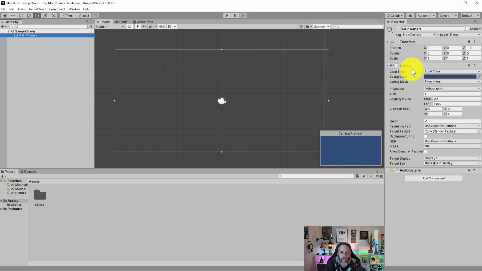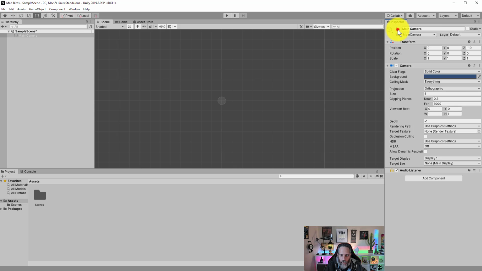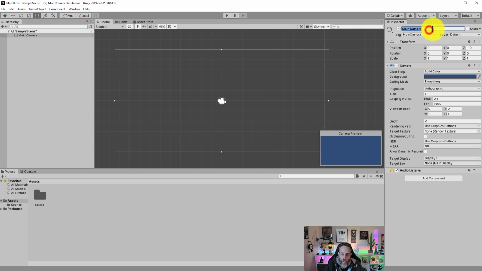We also have this inspector tab that showed up and gives us a couple options. We have a checkbox to allow us to turn our camera off and on again. So we can just toggle it on and off by clicking on it. We can rename it just by typing in here, call this main camera 2 or something. I'm going to undo that though. We can also adjust the position, rotation, and scale of it.